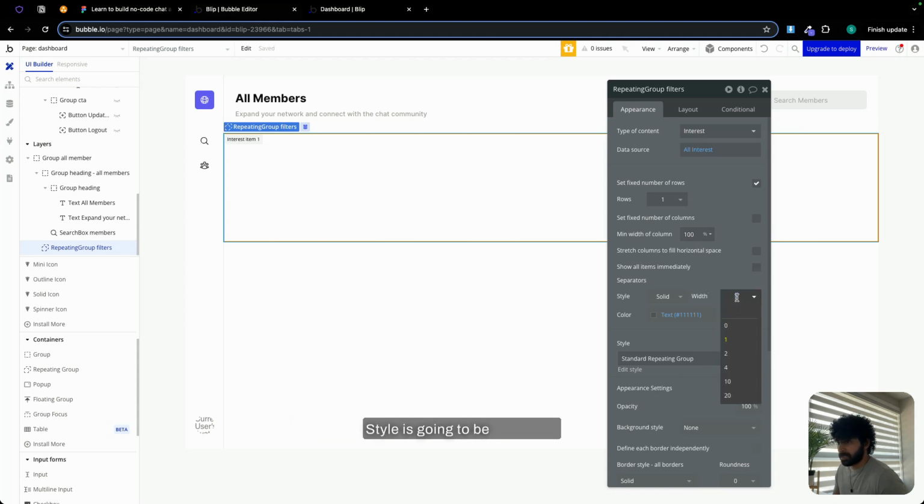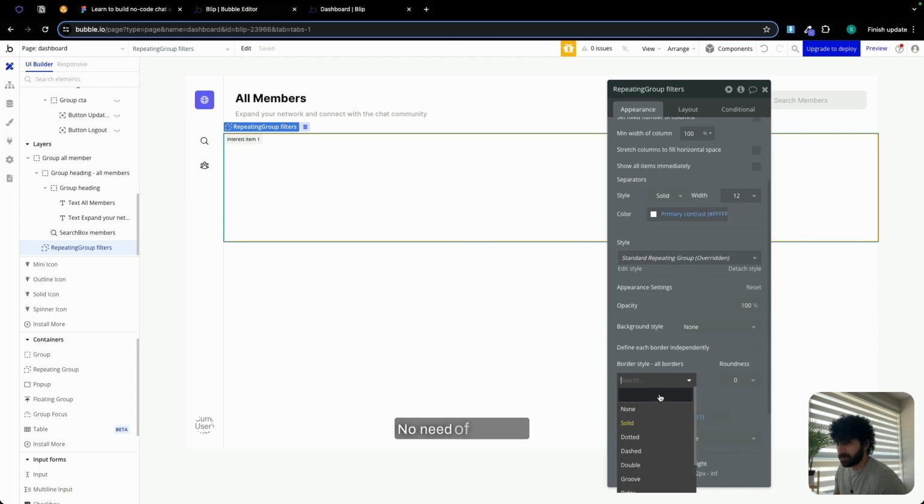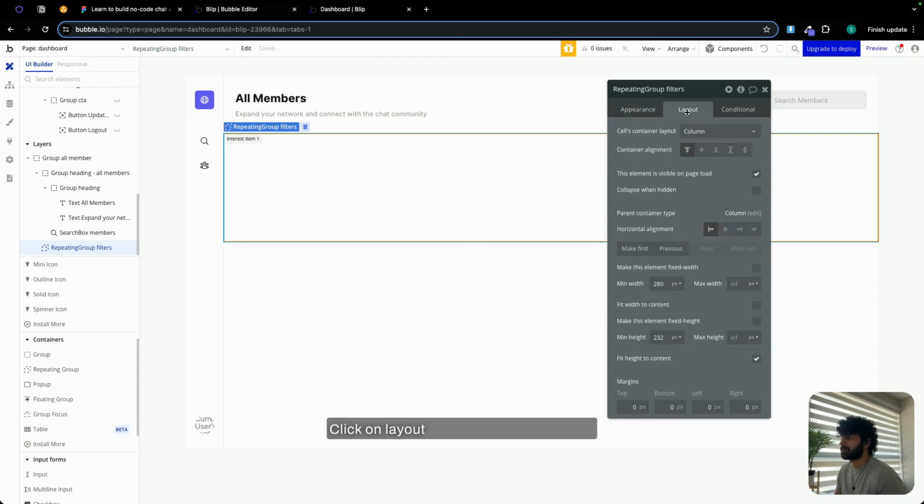Style is going to be separator. It's going to be 12 with a color of white. No need of borders. Click on layout. Min width 0. For the time being, let's keep min height as 230 because we do need some room to work with.